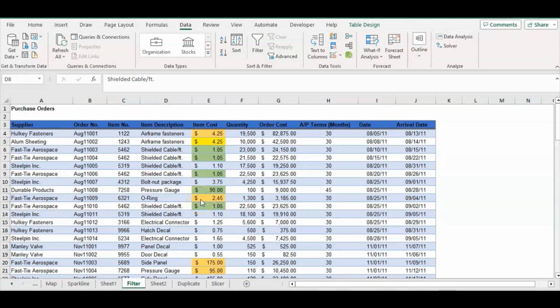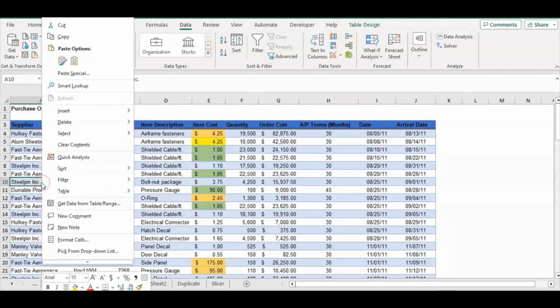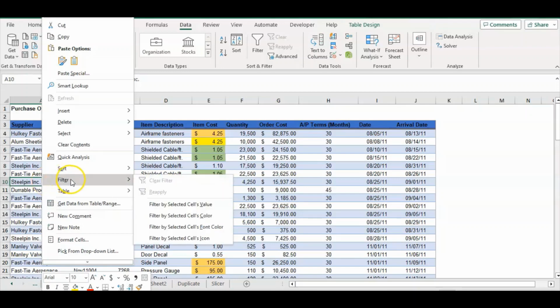This table contains purchase order data. It has columns like supplier, order number, item number, and so on. To apply filter in Excel, we don't have to select the entire data or columns. We just have to select a cell in the data. There are three different ways in which we can apply filter in Excel. We can just right click on the cell that we have selected and go to filter. Then we can choose any of these filter options based on our requirement.